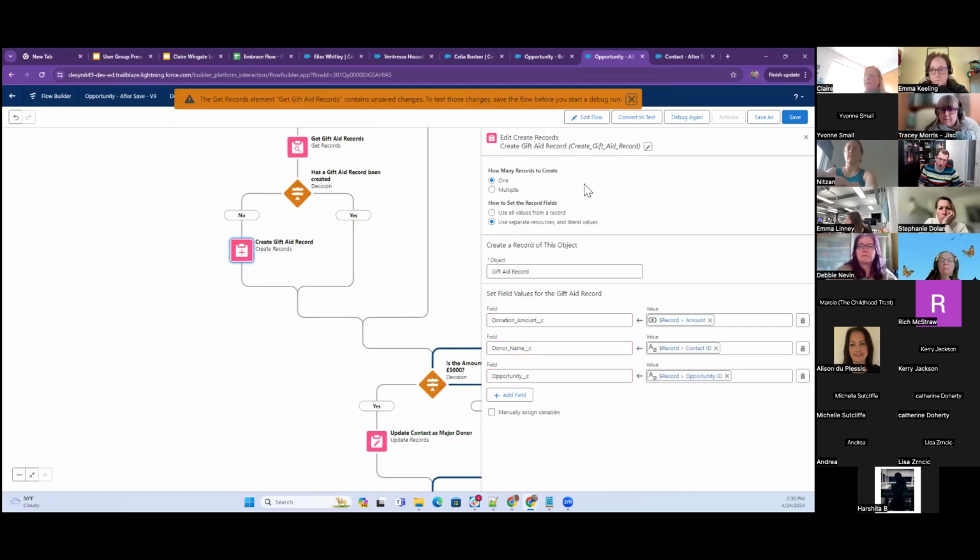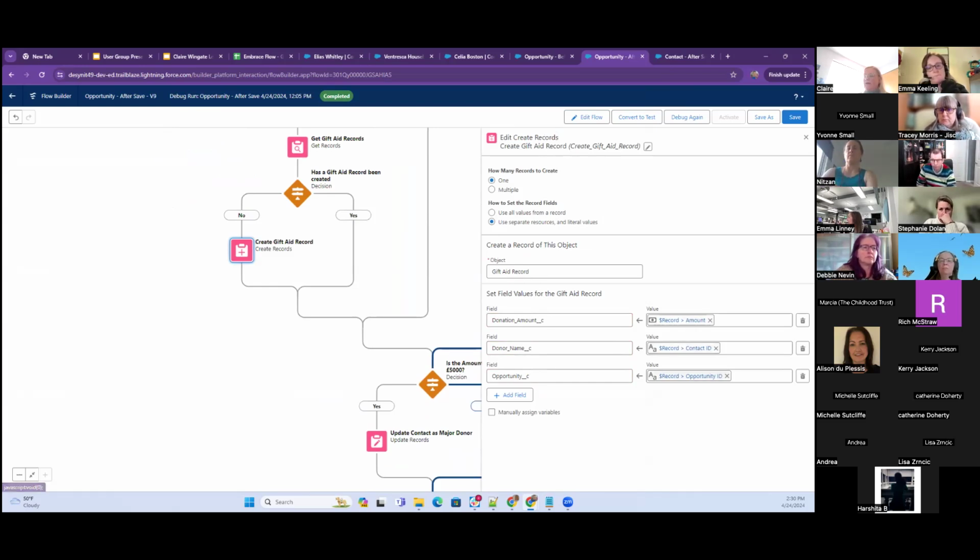And we're creating that gift aid record by using values from the opportunity to populate the different fields on the gift aid record.